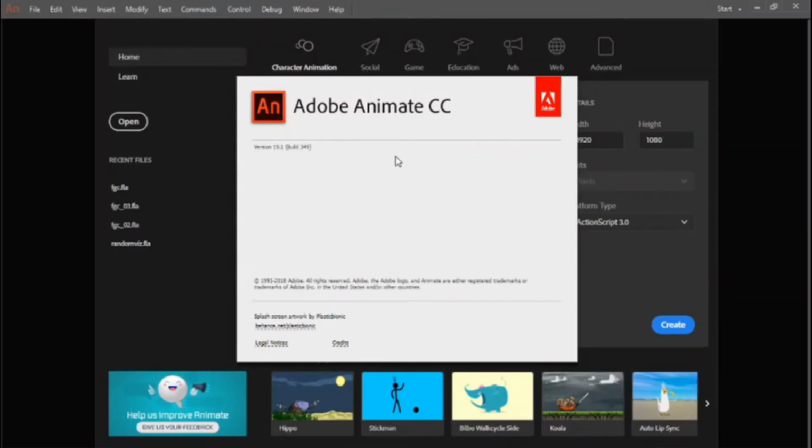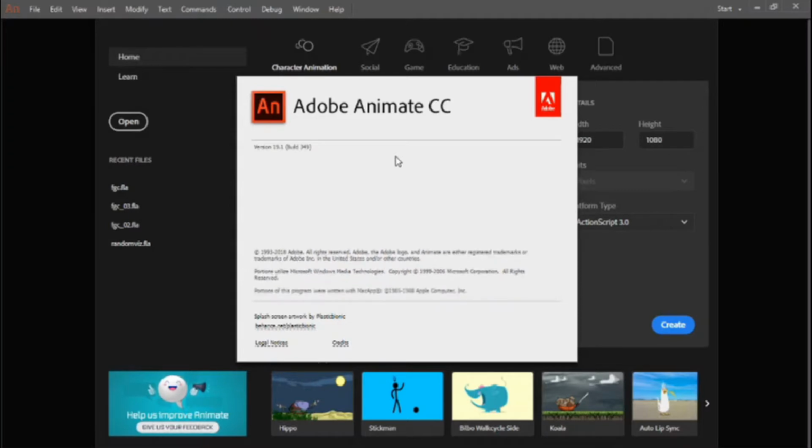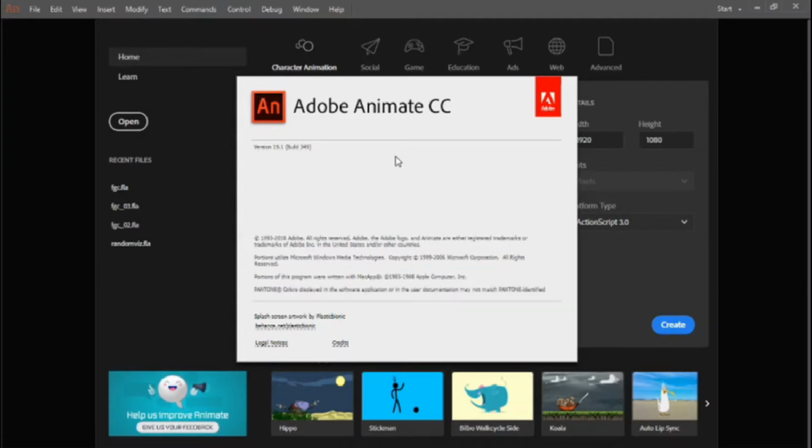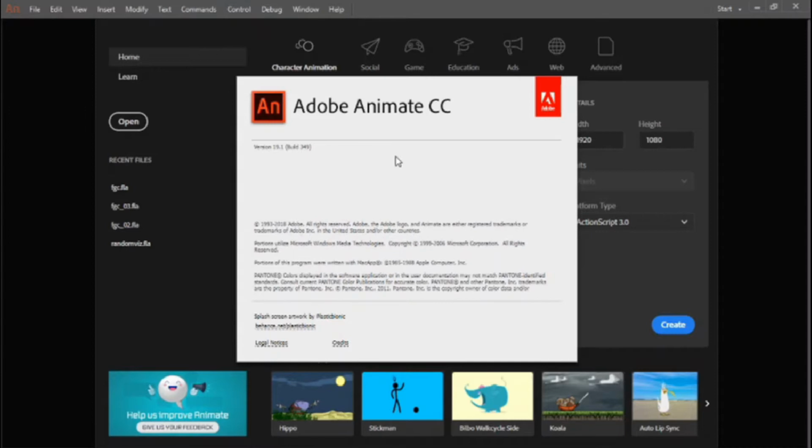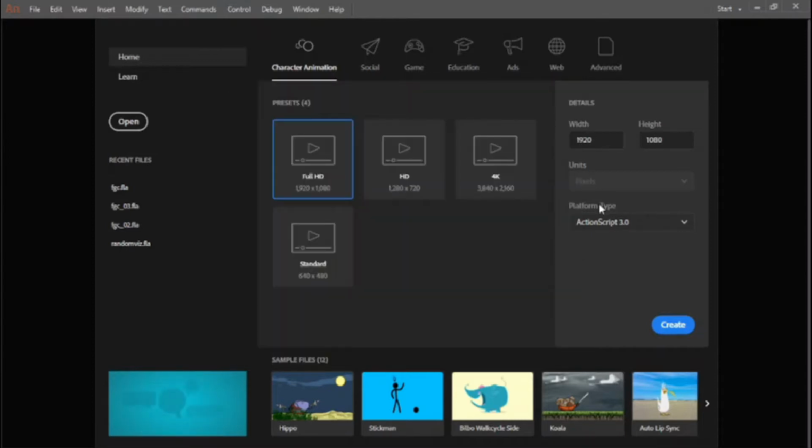You will need to have Adobe Animate CC installed on your machine. It doesn't really matter which version you are using, but I highly recommend updating to the latest version. When the program opens, we can specify the video resolution and platform type. I choose Full HD and ActionScript 3.0.